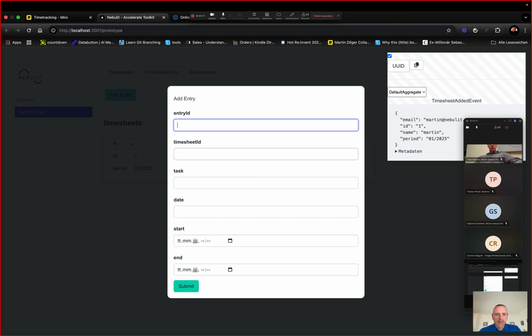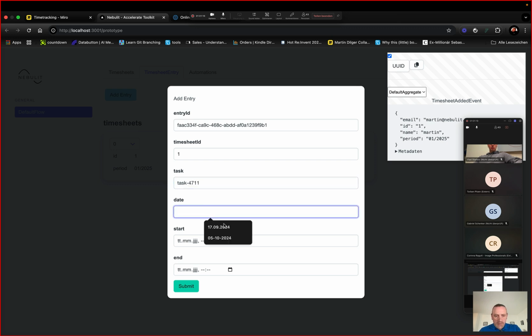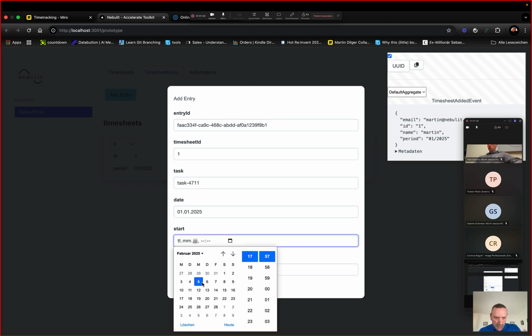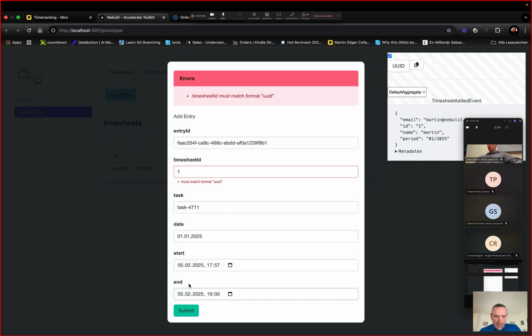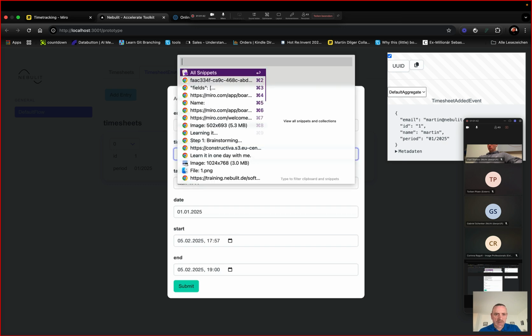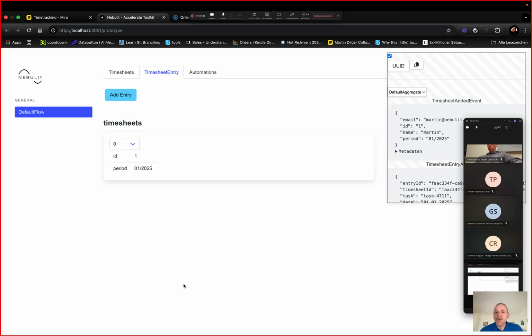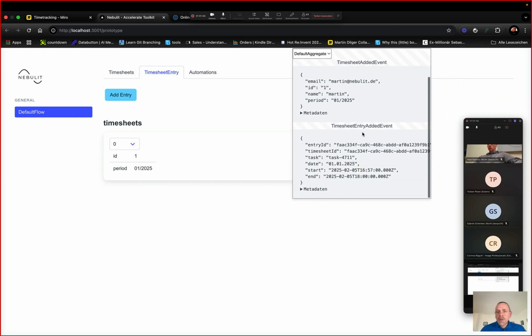So we have our entry ID, using a UUID here. The timesheet ID is a string, task is 4711. Date is the 1st of January, should have defined it as a date. And we have a start time, which is now, and an end time, which is at about 19. Timesheet ID must also be a UUID. Then let's just use the same for the example here. Now, if I look at my event store, I have a new event here, timesheet entry added.